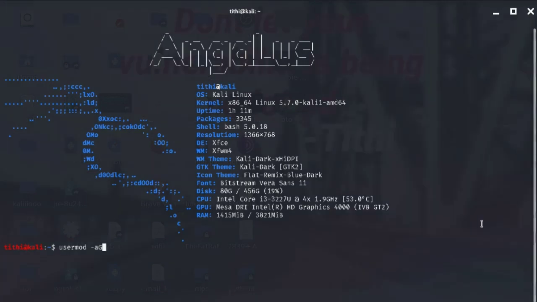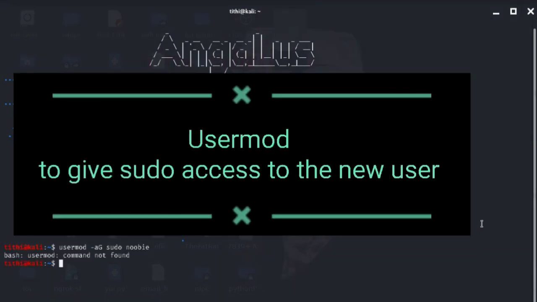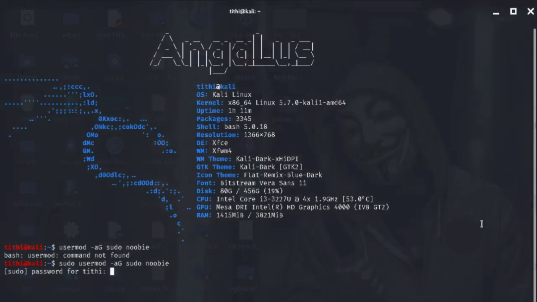But the new user that you made does not have sudo access, so you need to give it sudo access. Just type this command and your new user will get the sudo access. After that you can do all the root work through that new user too, like you are doing it from your default account that you made while installing Kali. Just give the password and it will work.